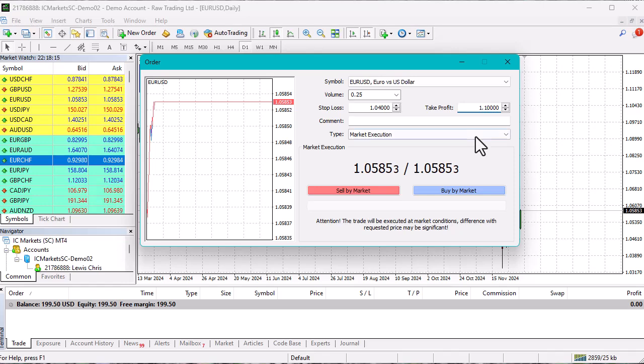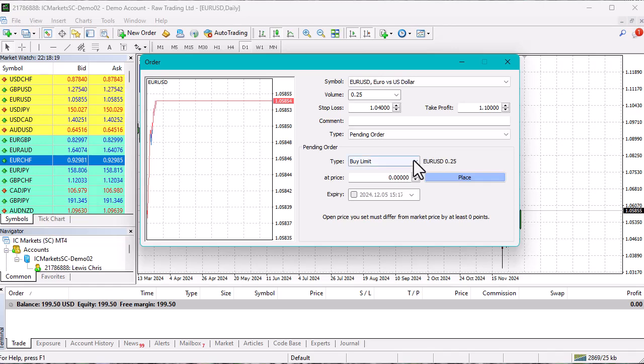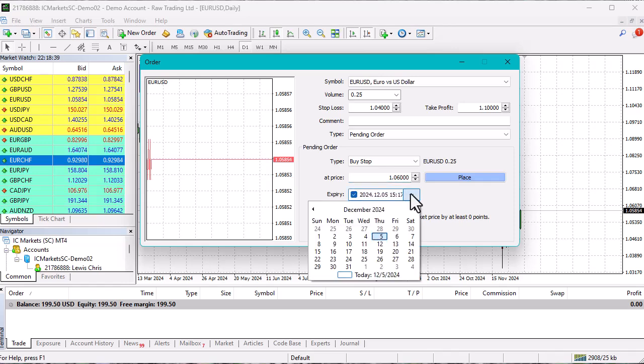And let's just use that. Now, you can do a pending order, and it can be a buy limit, sell limit, buy stop, sell stop. So let's do a buy stop at price. So it'll ask you what price you want to buy this pair at. So let's do 1.06, and then it'll ask you when you want it to expire.